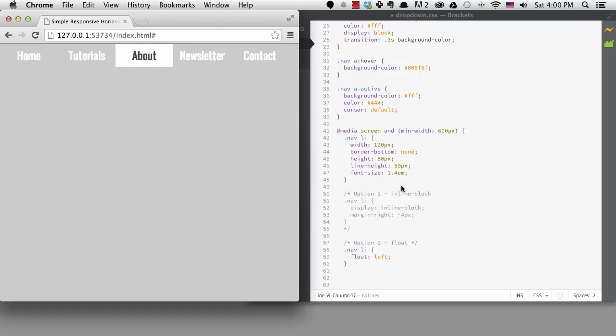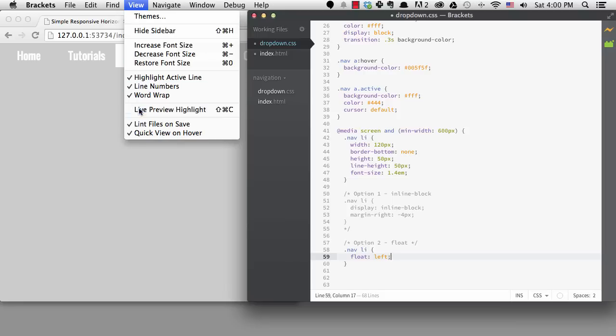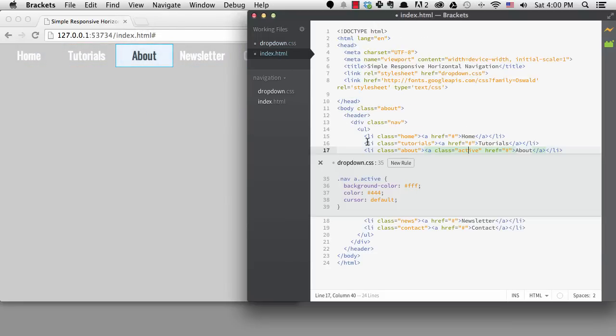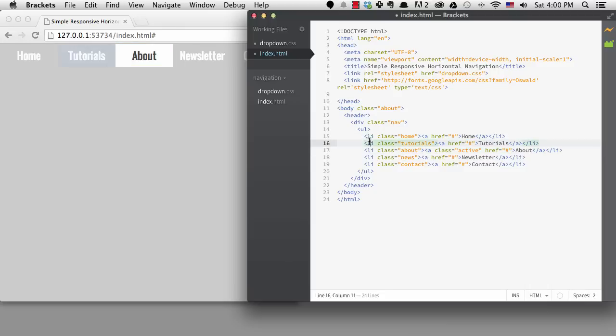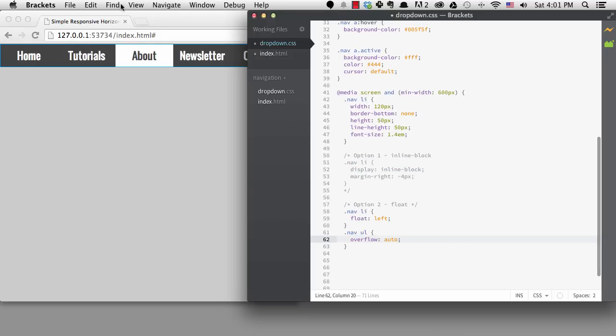That's because the parent element collapsed when the children were taken out of the flow by floating them. If I turn on the live preview highlight, you can see each LI tag with its border. But the UL tag is just this one line right here, which means it's collapsed. There are numerous ways to fix this, and I have an entire video explaining all the ways. In this case, I'll just add overflow auto. That's simple and will work.